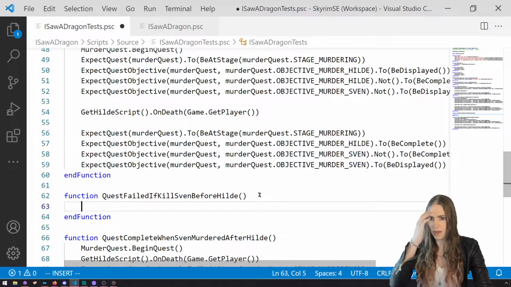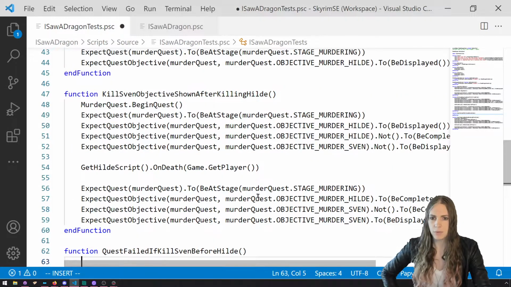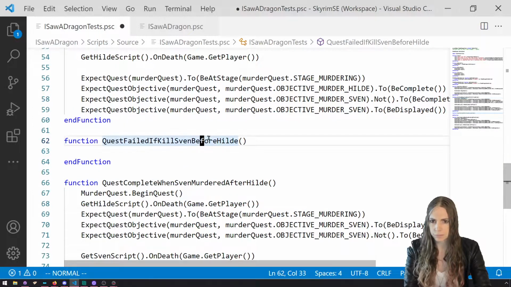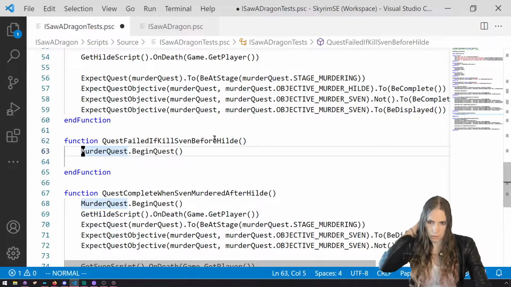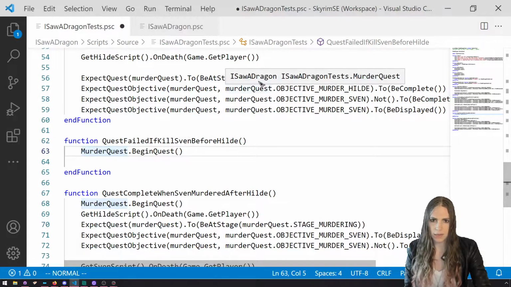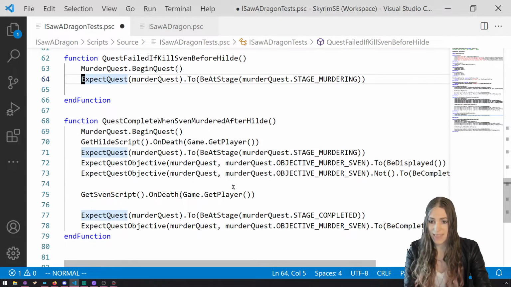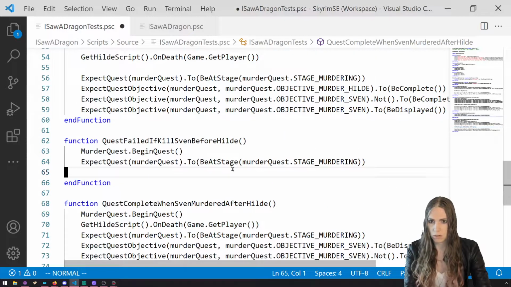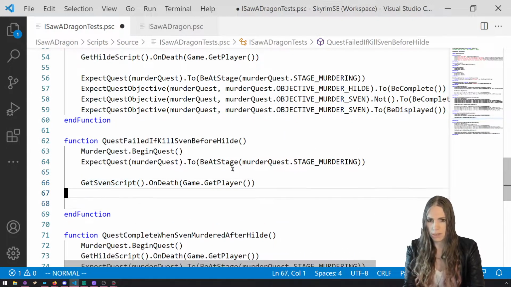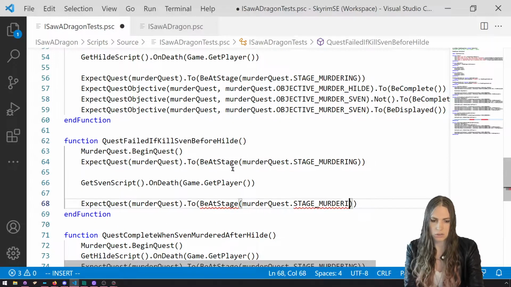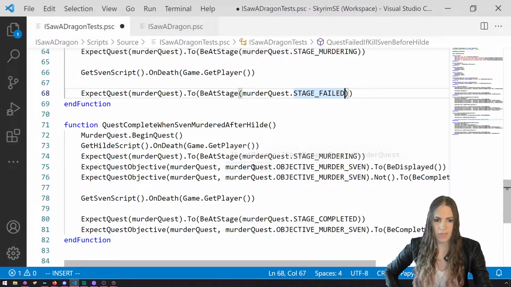We can say quest failed if kill Sven before Hilde. So let's begin the quest, and then assert that it's at the murdering stage. Then let's kill Sven, and let's assert that it's at the failed stage. So stage failed. And we can assert that the Hilde one is maybe failed.